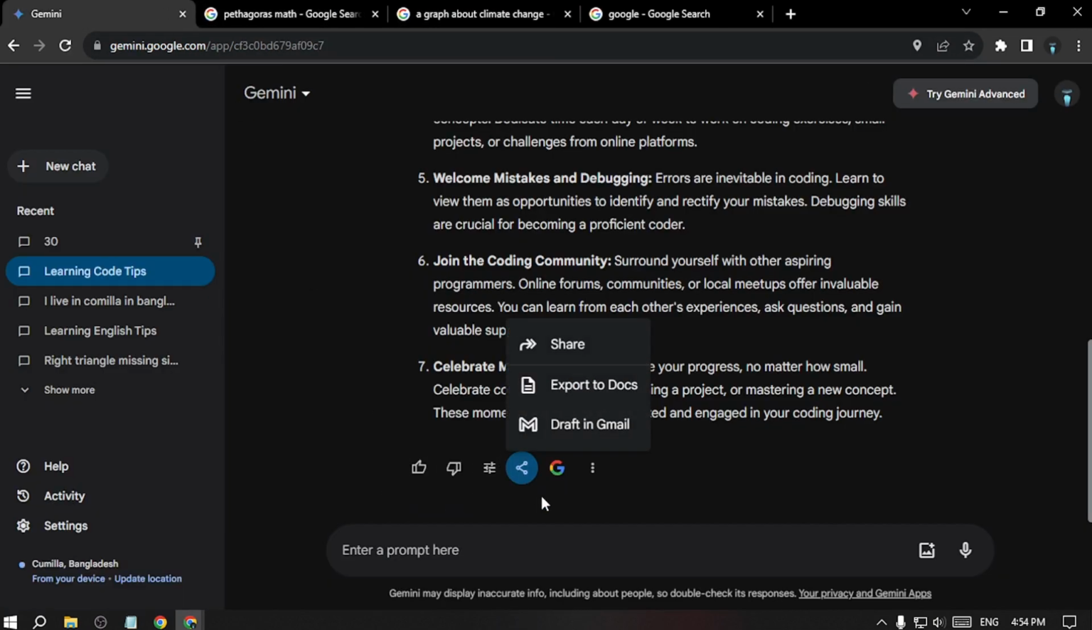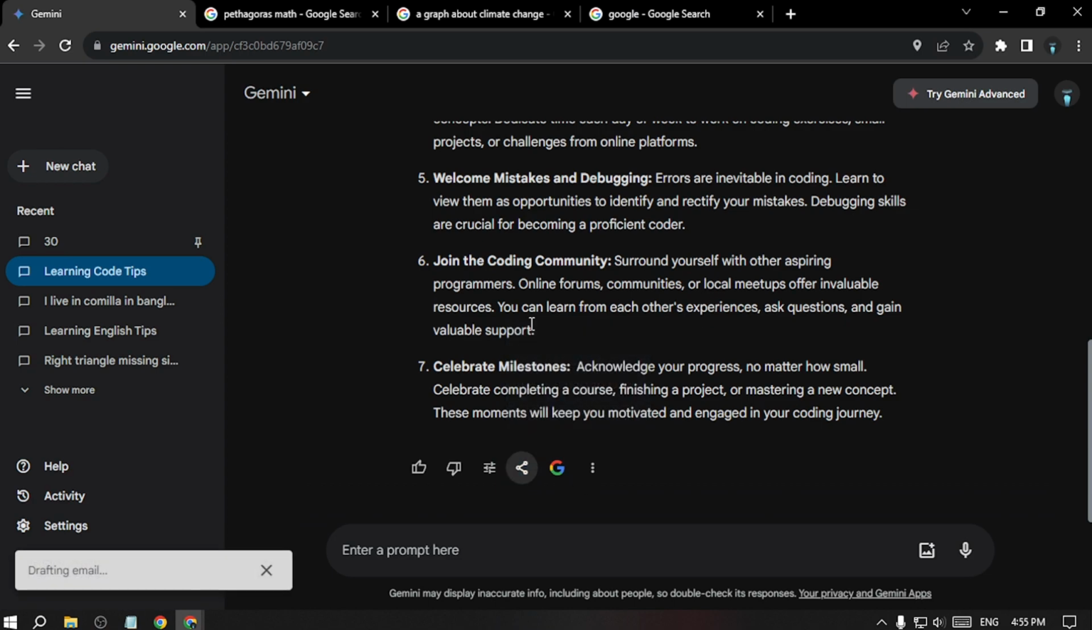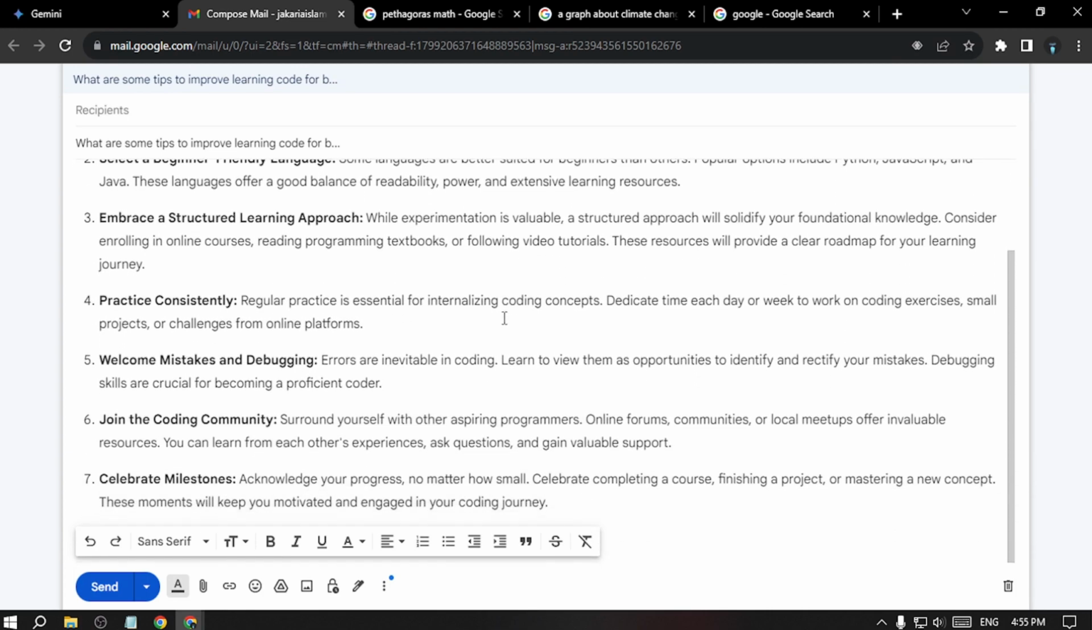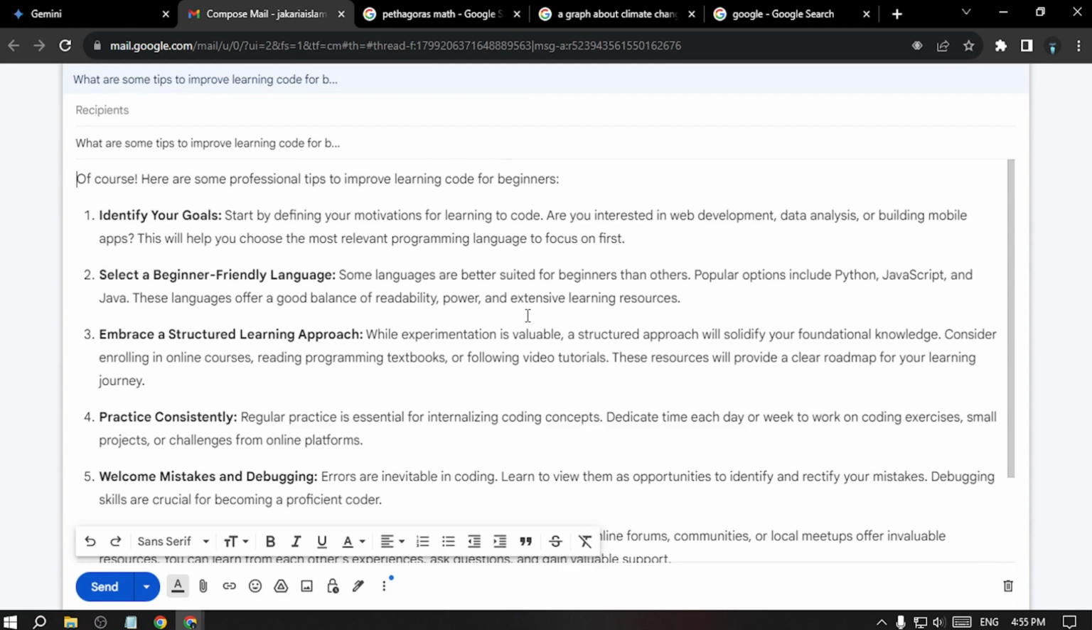Okay, now the next one, which is draft in Gmail. The full thing will be converted into Gmail. And if I just click here, from Gmail, you can see here, it has given an automatic subject line for that. And I only have to give the email address of the person that I want to send it to. And here's the whole result of the conversation. And I can just send it to anyone, just by giving the recipient address.